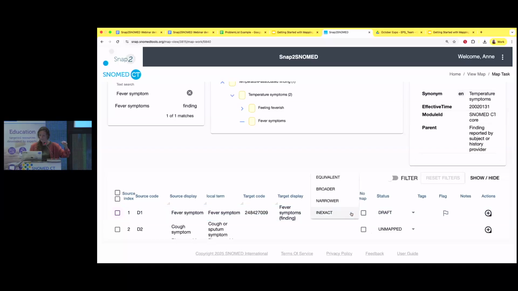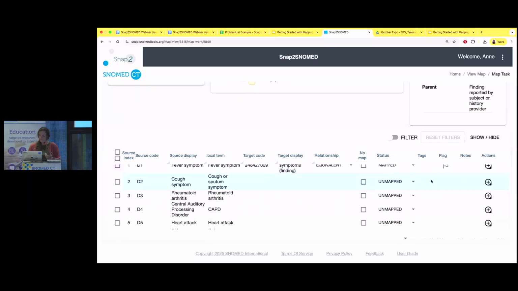And in this case, I would say the relationship. So this is where we say, is this narrow to broad or broad to narrow or an exact? In this case, let's say it's an equivalent. That's the same as the exact. And let's just say that I've mapped this now. So this is the first approach.